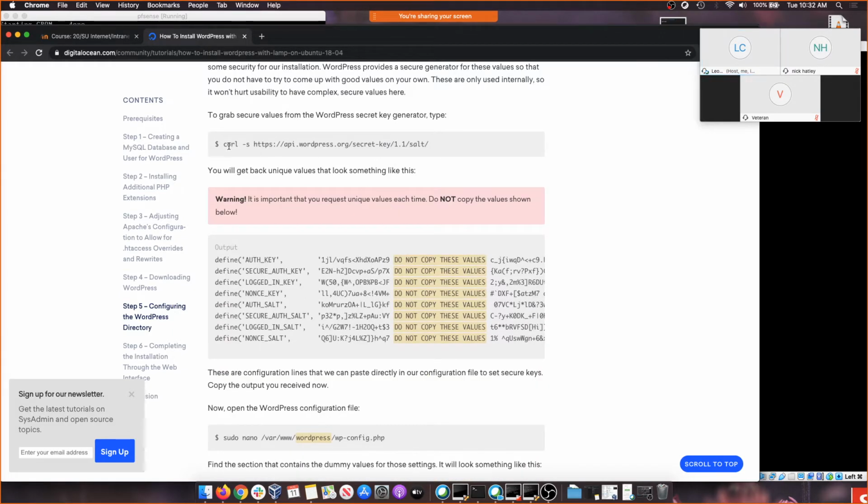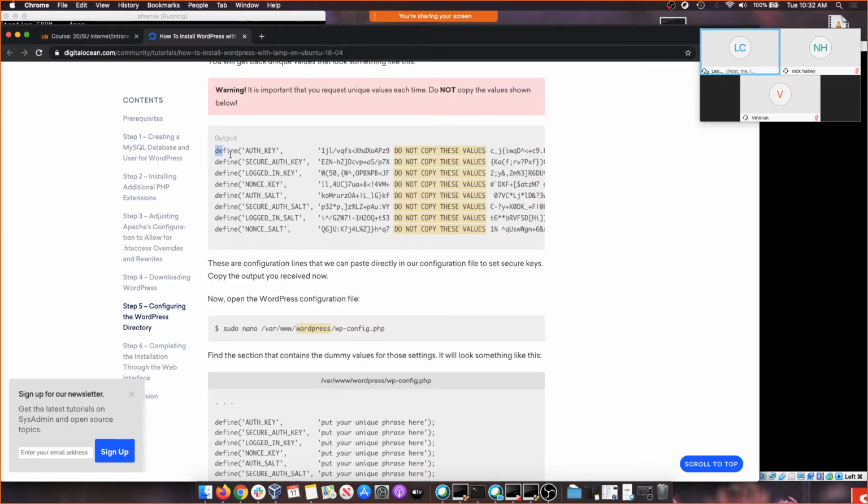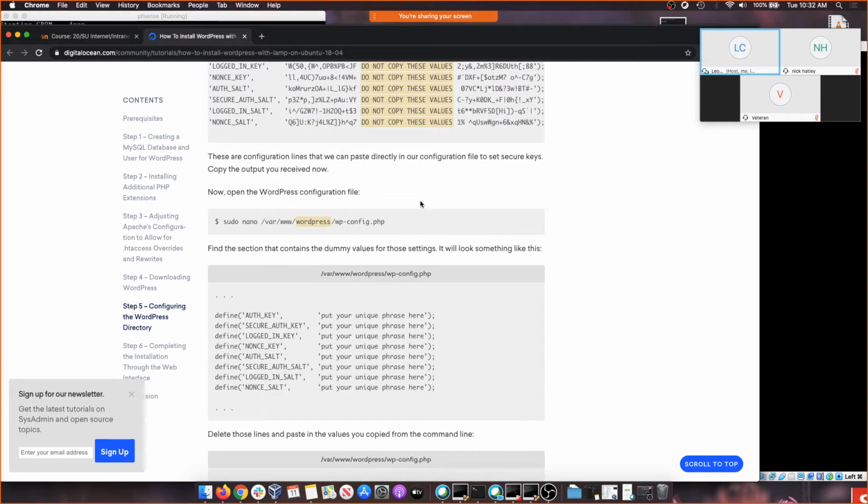Then this should look familiar. Download your salt. These are all those keys, right? So in the file, it will say this. It will actually have the do not copy these values or whatever. So what you're going to do is delete everything between the quotes and then paste in your stuff. So that's where that stuff lives. But again, it'll be in HTML, not in WordPress, if you did not do the virtual host thing.